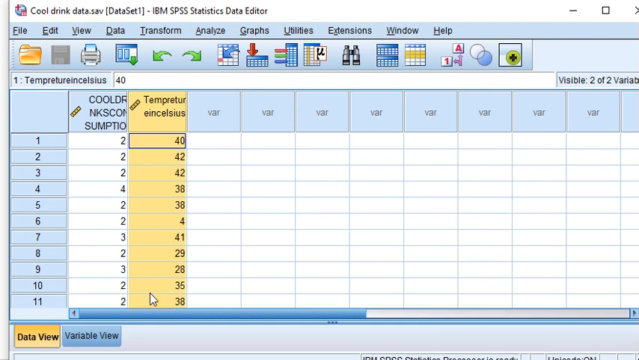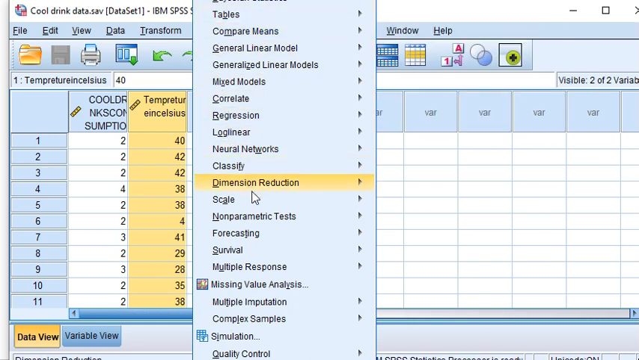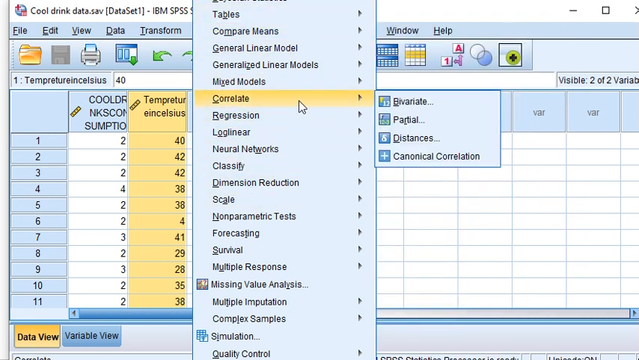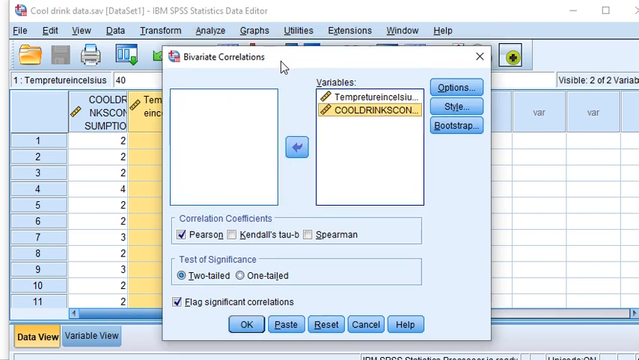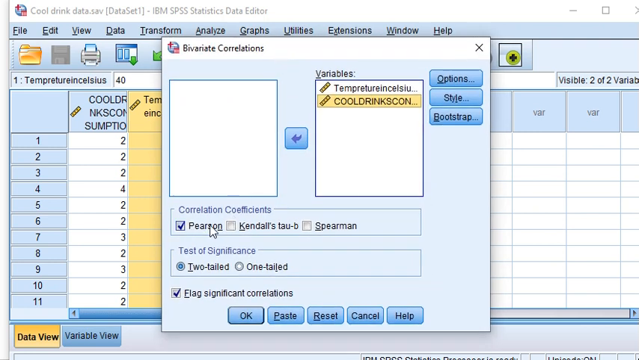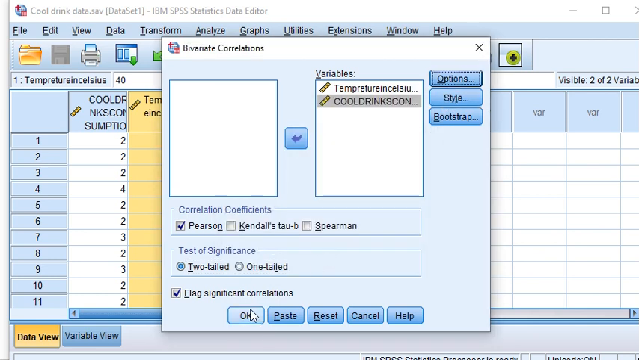Now how to do correlation using SPSS? So this is the data. Two variables are there: cool drink consumption and temperature. Now click on Analyze. As soon as you do that, you see an option called Correlate, and go to Bivariate. Transfer these two variables to the right section. Okay, and now Pearson correlation coefficient, since the two variables are in continuous form. Okay, two-tailed, and options, that's not required. Directly click on OK.